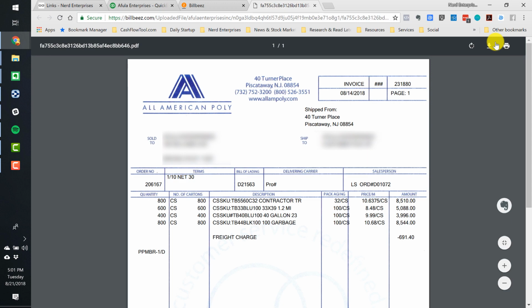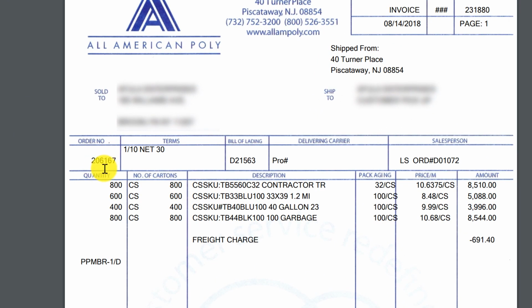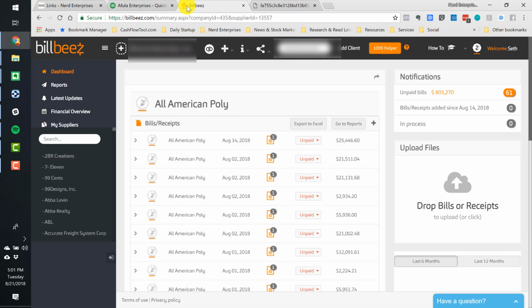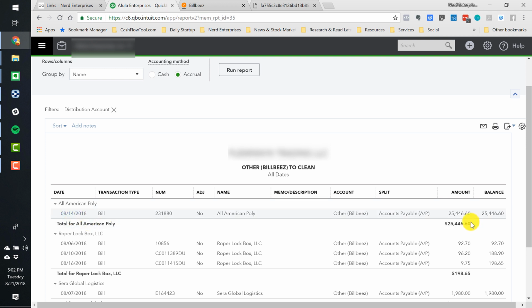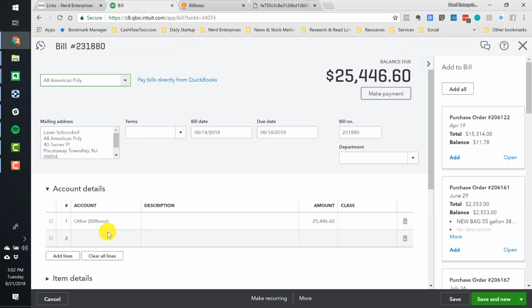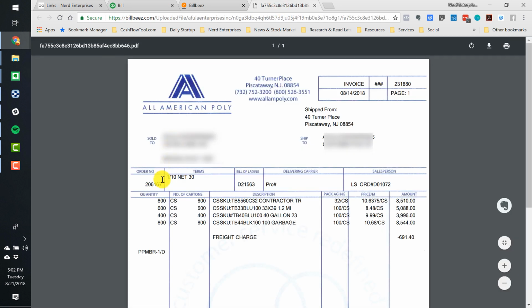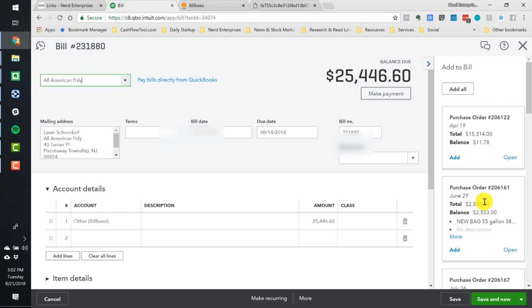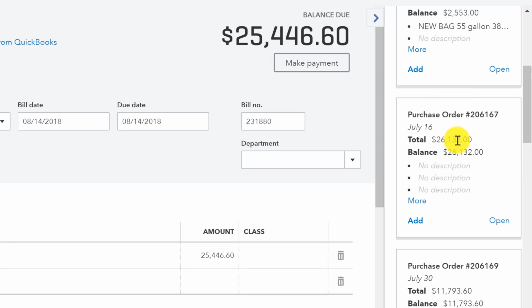Now, what this will show me is the order number, 206167. So initially in QuickBooks, this bill, if I click through, is coded to Billbeez Other as an expense. But along the right are my purchase orders. So what was that purchase order number again? 206167. There's 206167. Notice the amount is different in the purchase order. So we're going to deal with that.